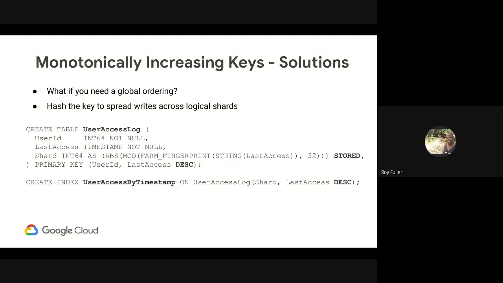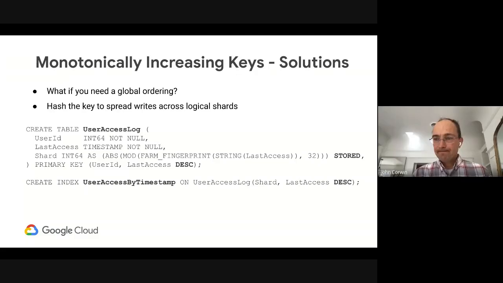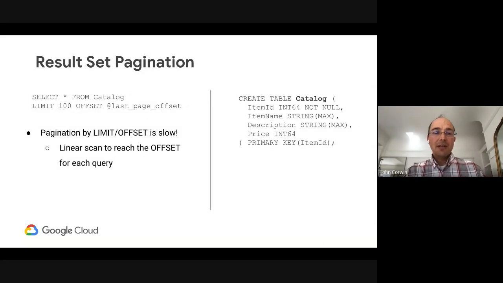Hey, John, this is Roy. There's a request in the chat in this window. I see, patterns with columns of a composite key. I do touch on this in the end briefly, so we'll try to get to that if we have time. Thanks for the question. Okay, so next topic.